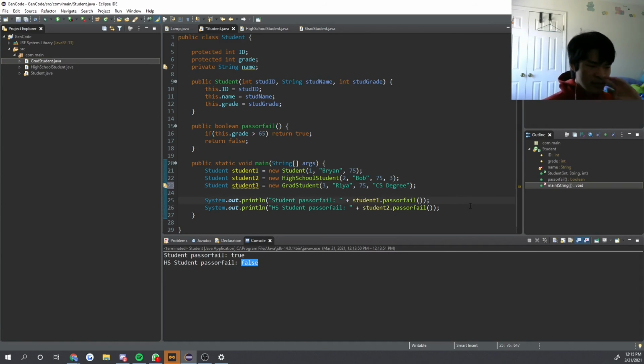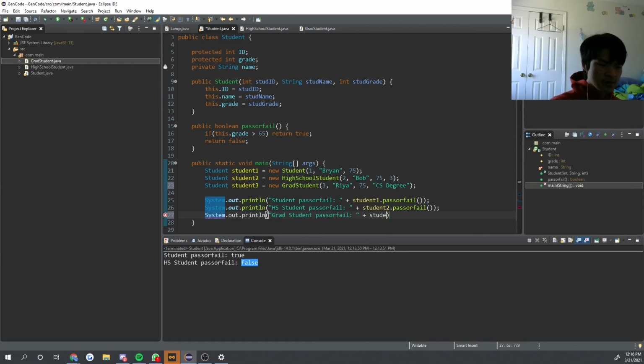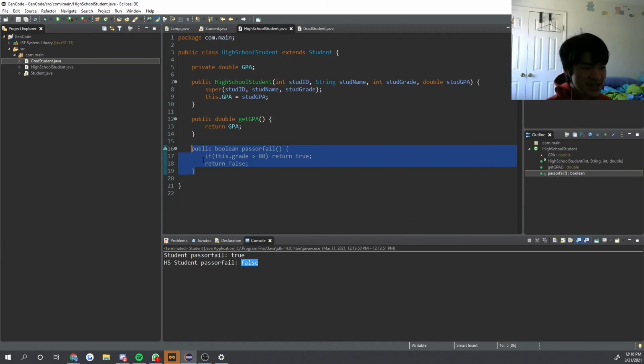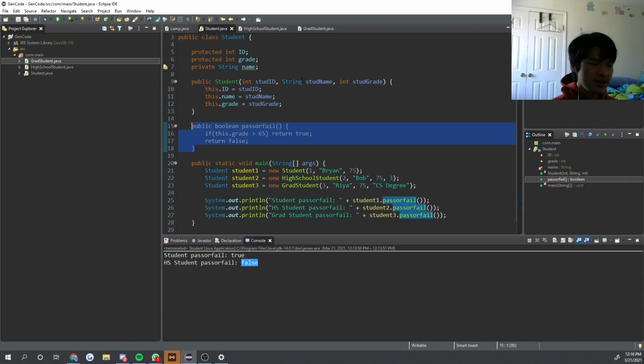Now, what do you think would happen if I did this? System.out.println grad student pass or fail. Okay. What would happen here if I had pass or fail? Which method would it choose? Now, if I were to run this, she has a 75 right now, so if it runs this method, it'll give true because it's greater than 65. But if it runs this method with the high school student, it'll give me false because it's not greater than 80. So let's run this. All right, it's true. Now, why? And how does that work?